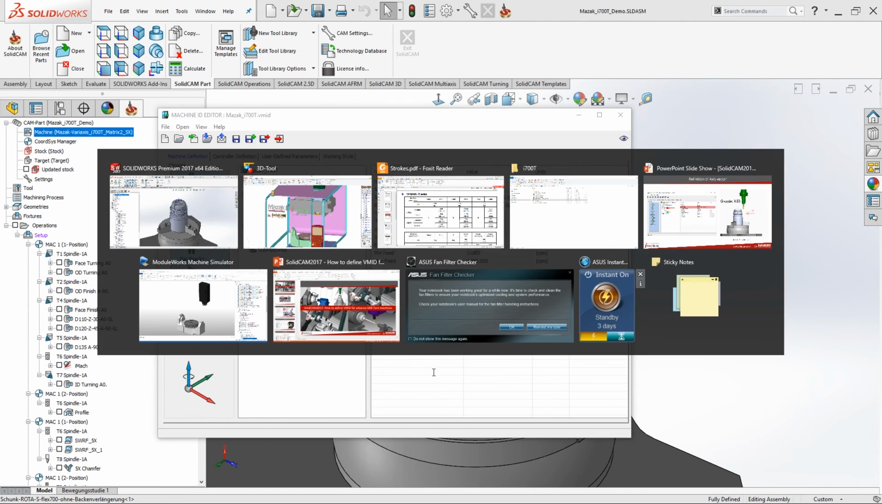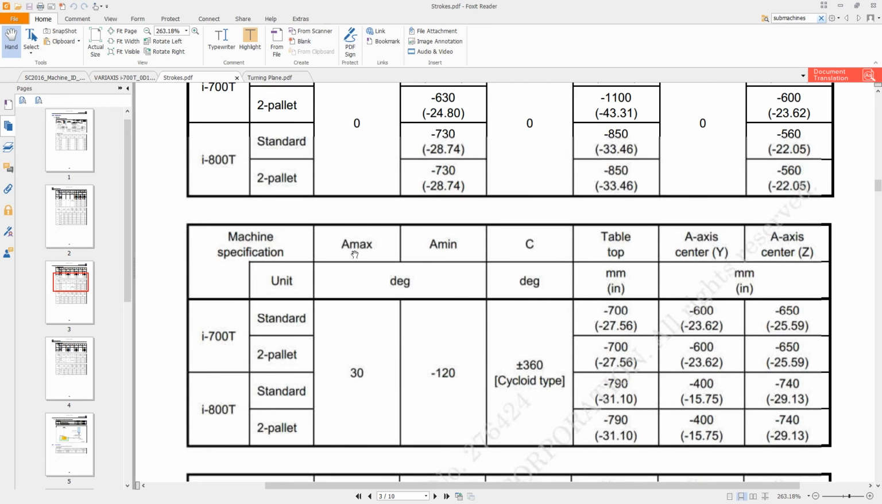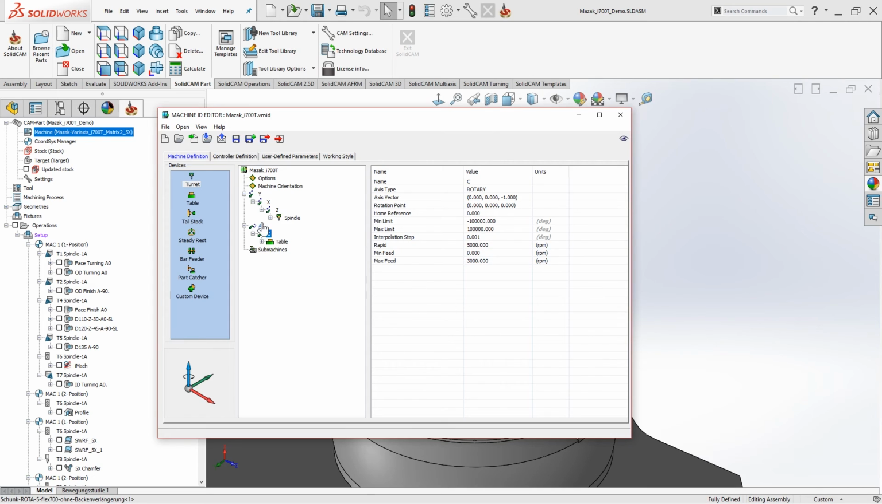Let me go to the PDF, and over here we have a maximum and a minimum. Our C-axis can go 360 and also into infinity. Let me go to SolidCAM to set that. Okay, so the A-axis can go minus 120 and maximum 30. And on the C-axis, well, this definition is fine. It's infinity. Now here we have the rotation point, but I'll come to that definition very soon.